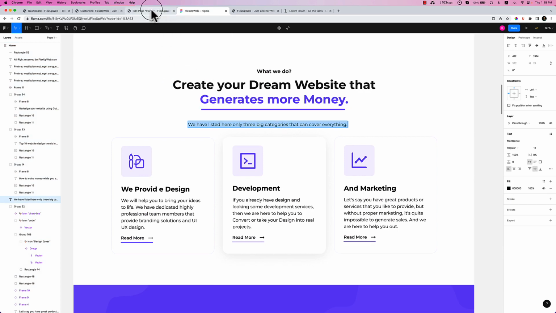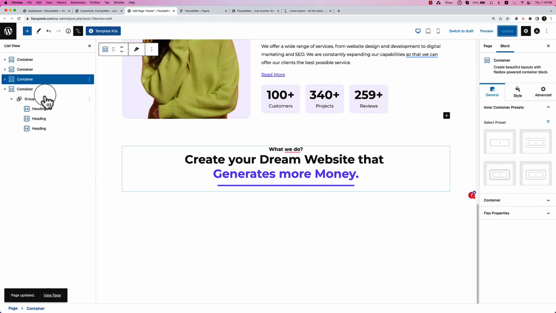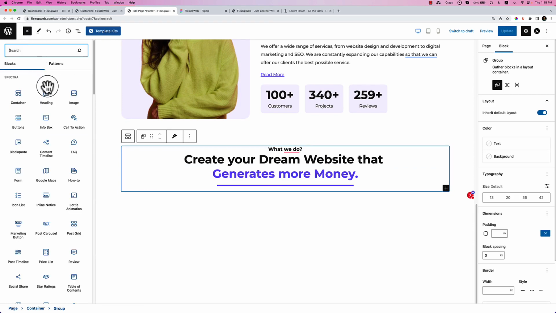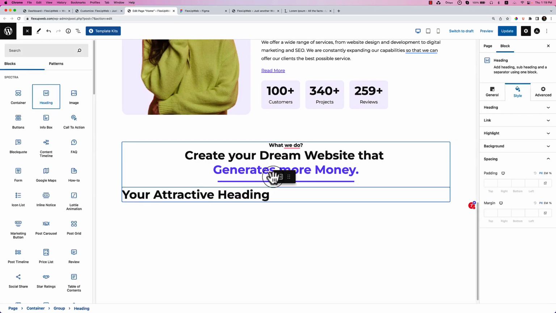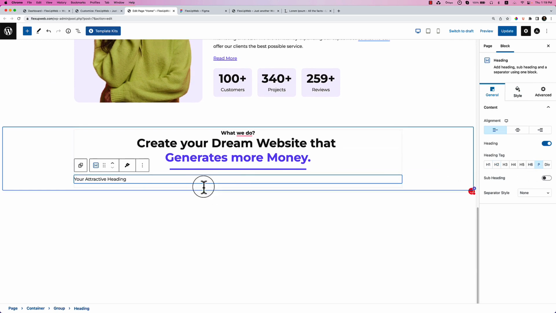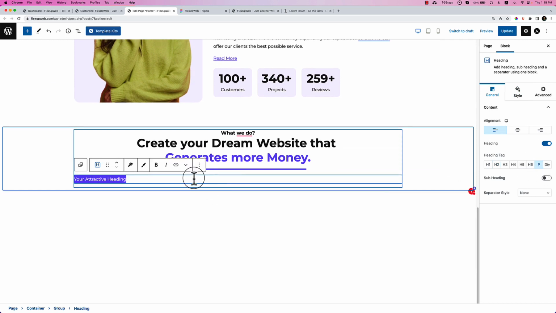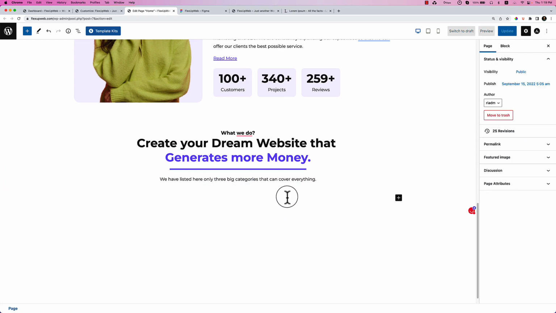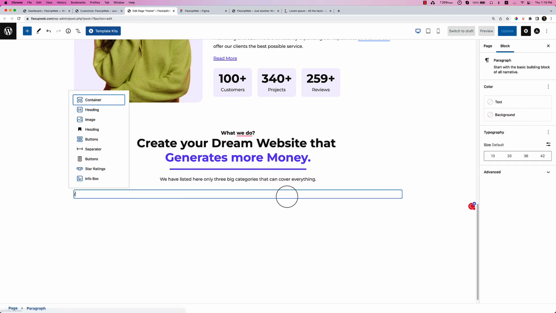Copy the text from here and add a paragraph. Inside the group you can add the paragraph, or you can add the paragraph below the group. I'm going to add a heading paragraph here. Make it center, and I'm okay with that. Container.